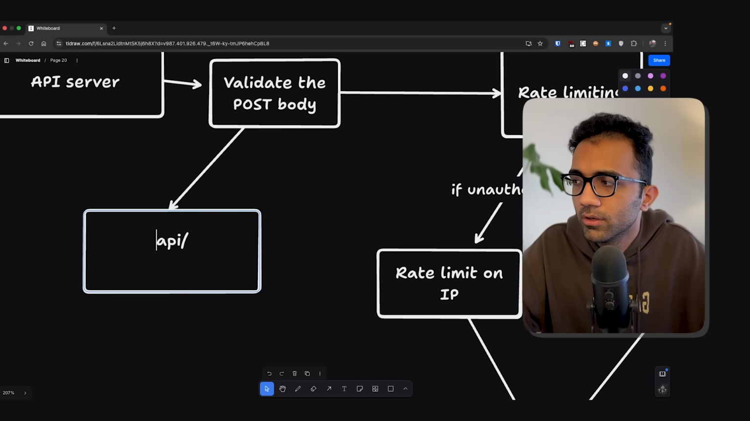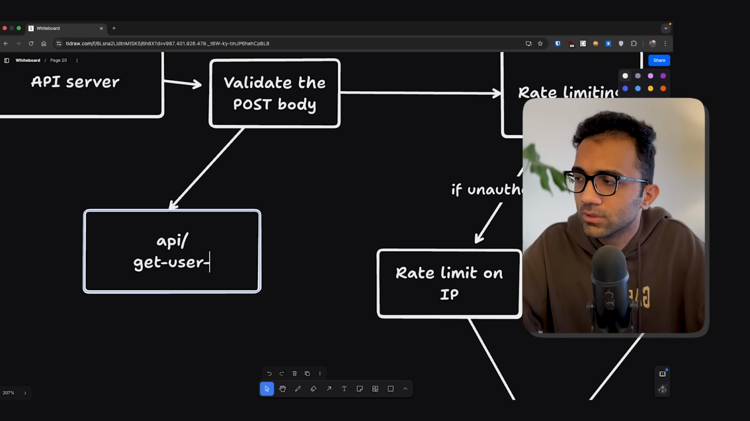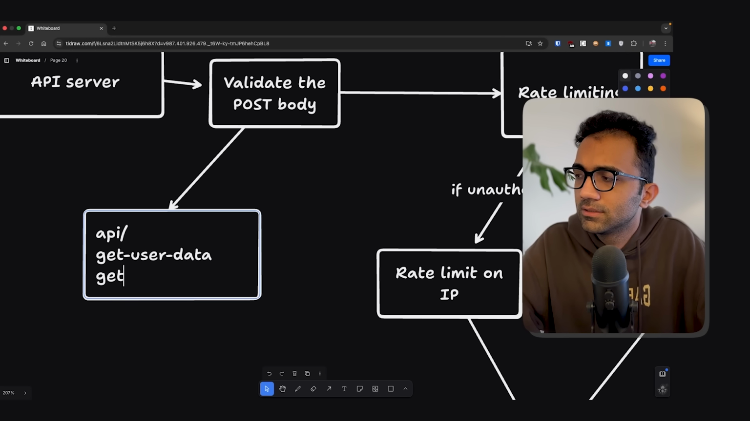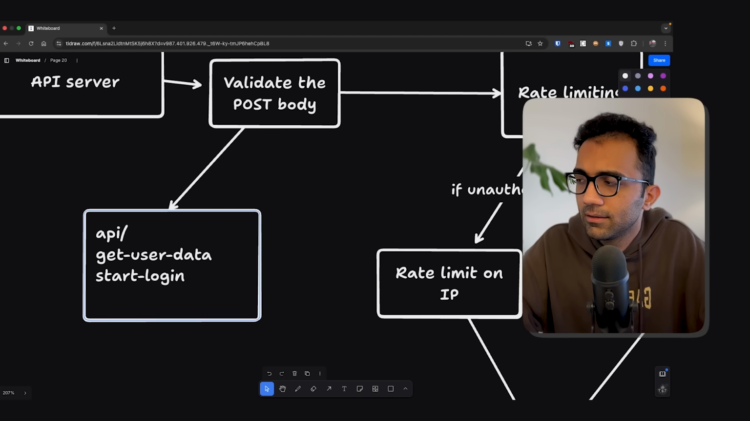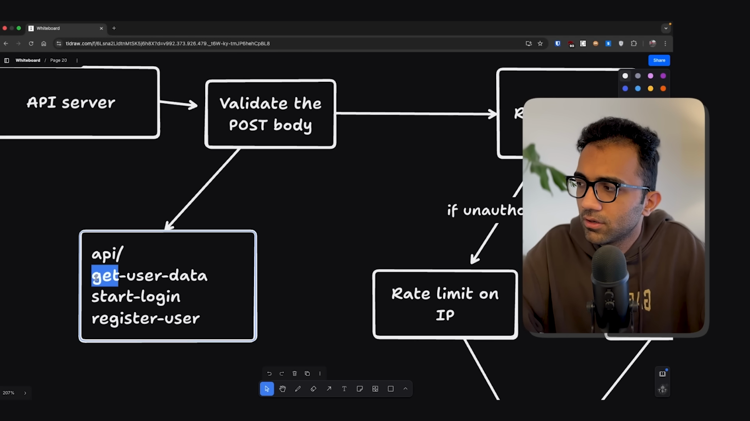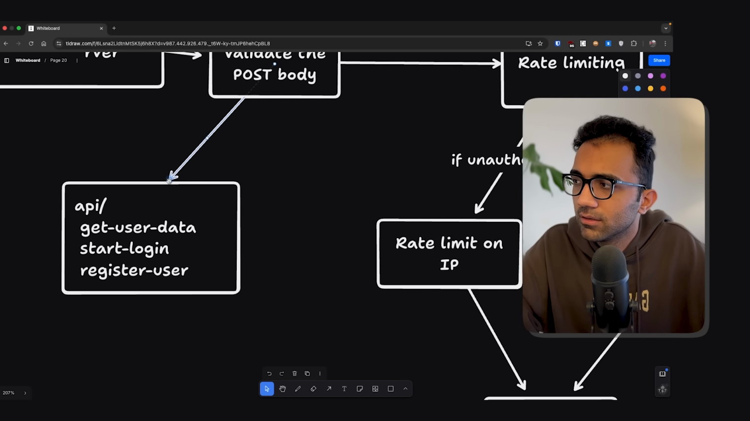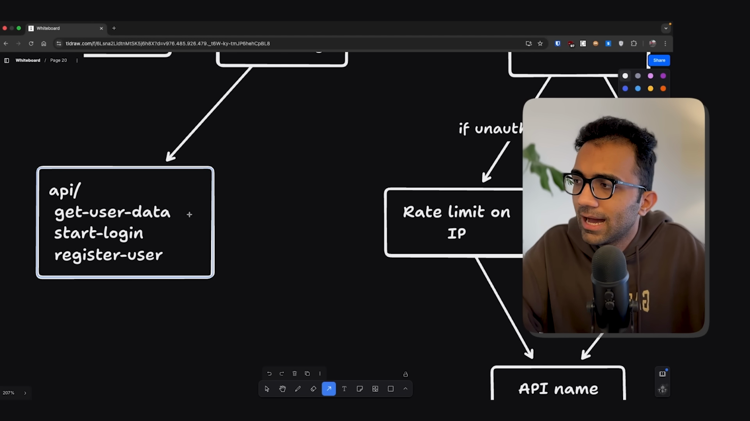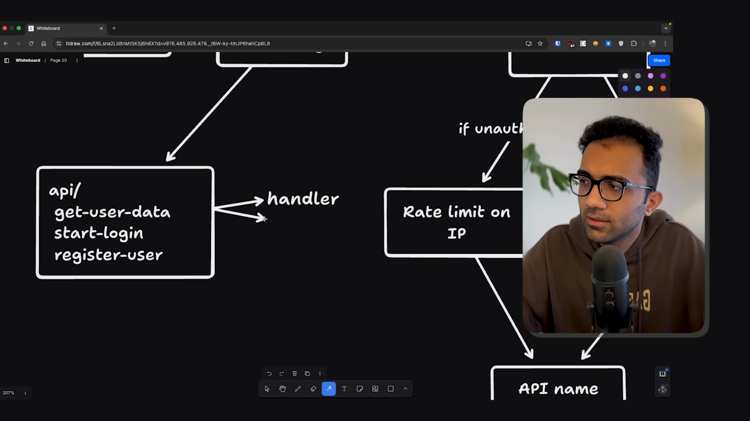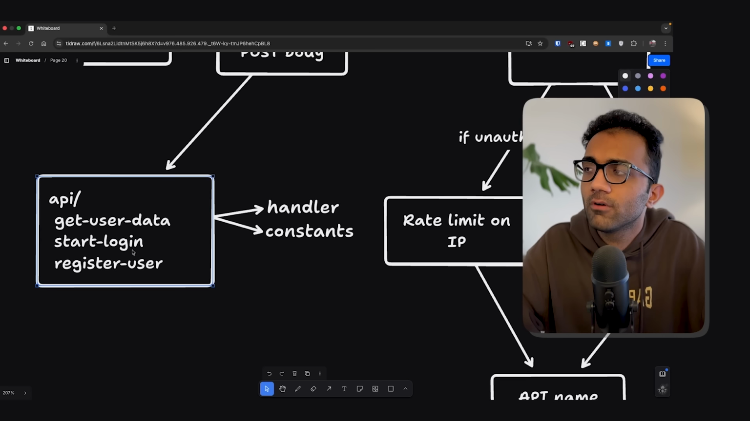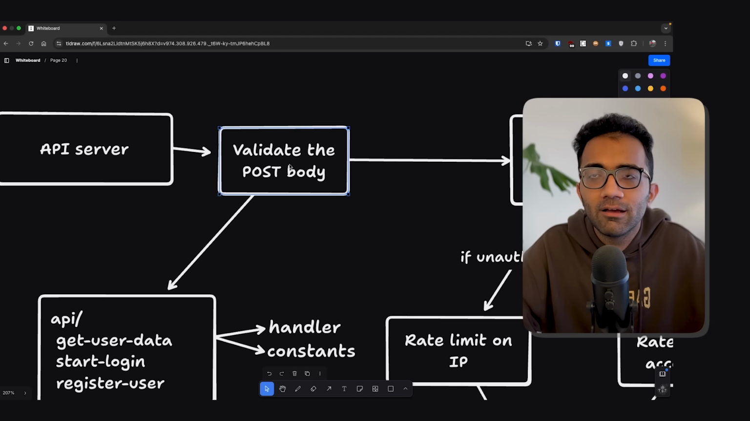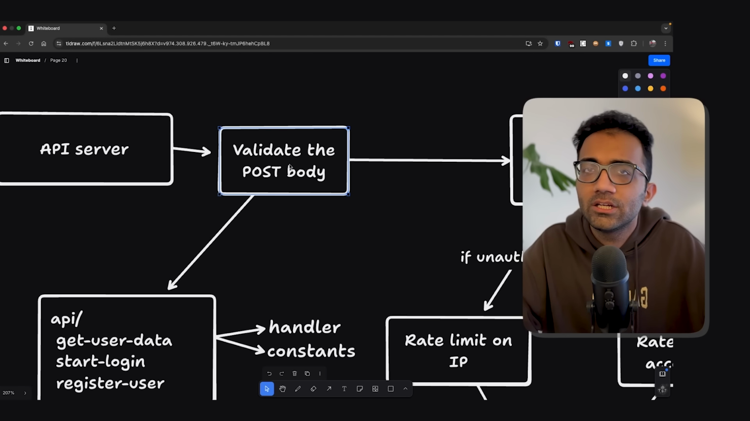Let's say you have an API folder in your backend, and then you have get user data as one of the APIs. Then you have, let's say, start login as the second API, and register user as the third API, and so on. Every single one of these APIs is independently stored as a separate folder, and each one of them has at least two files. The first one is some sort of handler, which is the actual code that gets executed. And the second one is some sort of constants or metadata file, which includes all the information about how the function is supposed to behave in terms of rate limiting, in terms of validation, and so on.